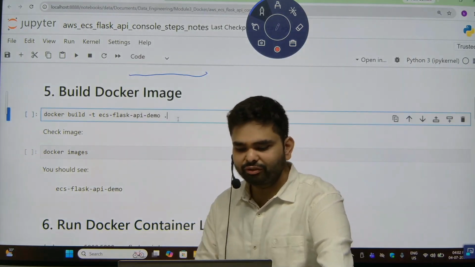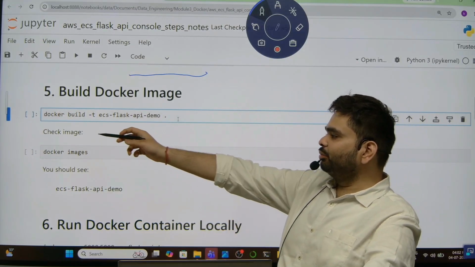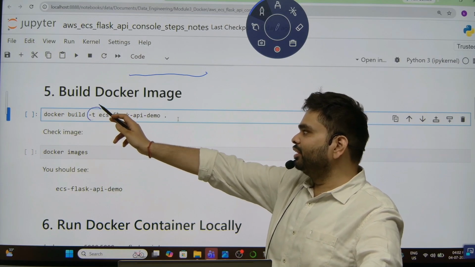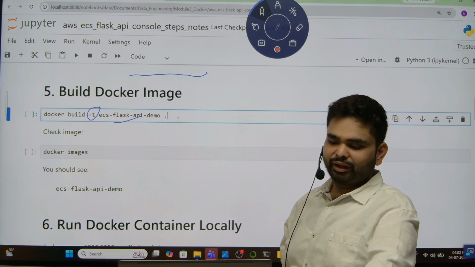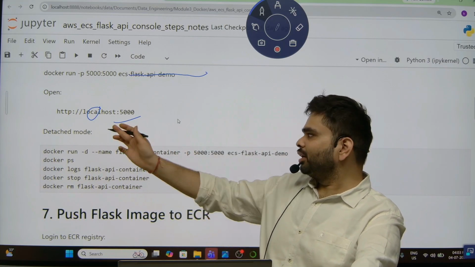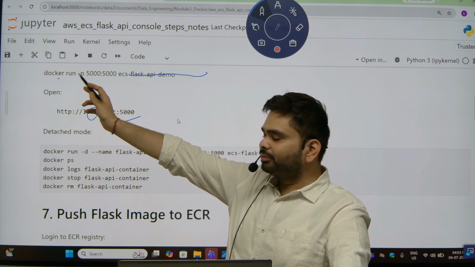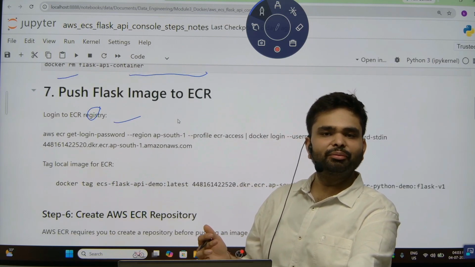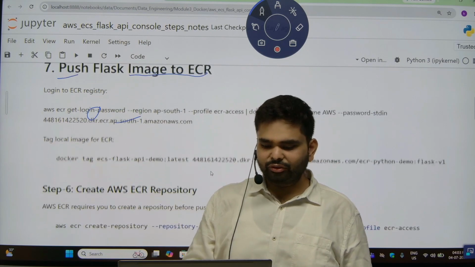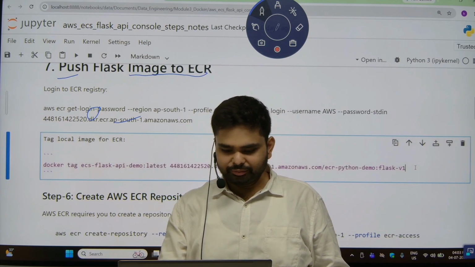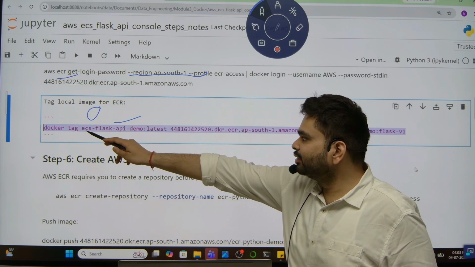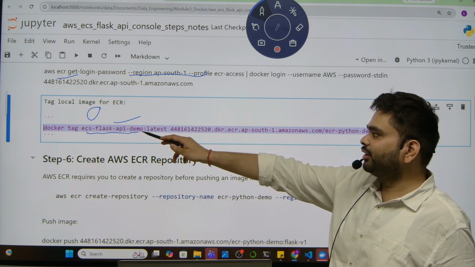To build the image, if your image is not available, then you can easily build it using the docker build command, tagging that image with the name ecs-class-api-demo. If you want, you can test whether your code is running fine or not by running that image. The main part is we have to push that image to the ECR. How can we do that? First step is to tag that image. This is the image ecs-class-api-demo latest.